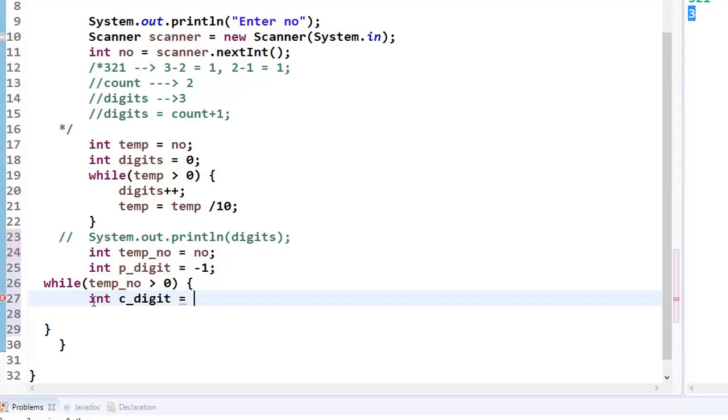We need to initialize it within the while loop, because every time you're performing an operation, the current digit value is going to change. It's just like a reminder. So now it is equal to temp underscore num mod 10. This is what our current digit is going to be. So now how are you going to check the difference between the previous digit and the current digit?